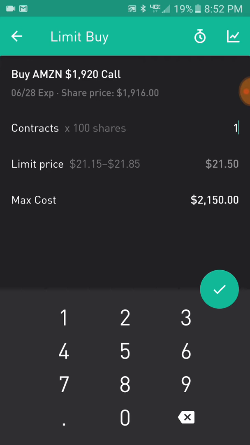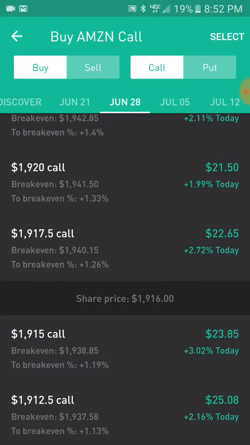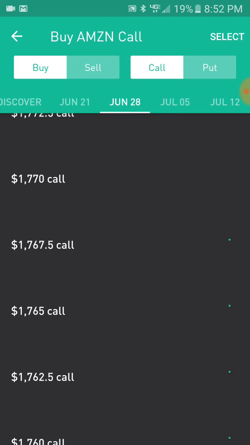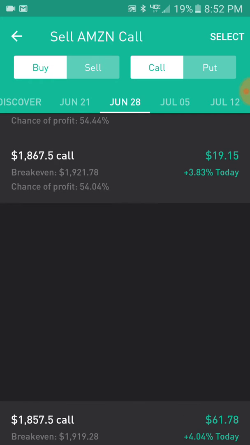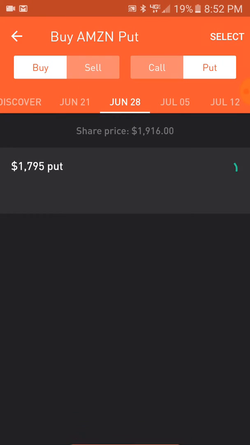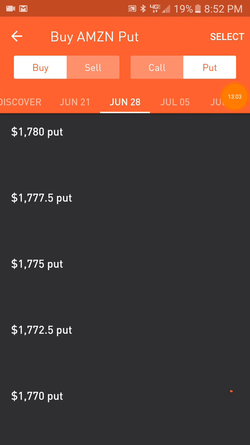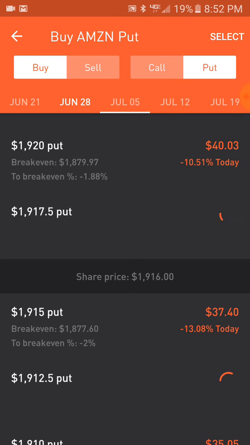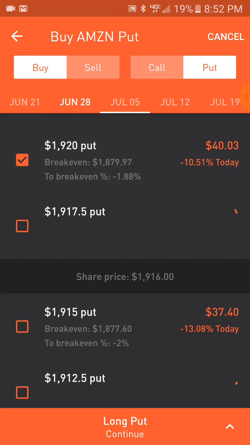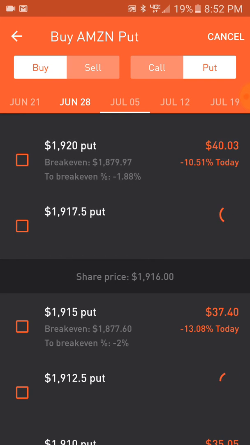It would be the same thing here. I would click the check mark, swipe up, and it would execute my order. If you wanted to sell a call, you just click sell here. If you wanted to buy a put, you would just go to put, and that's really how it works. If you want to change the expiration date, you can go ahead and do that here. If you do get spreads, you'll have the select button on the top right, like you see here, and then you can go ahead and make your different spreads and whatnot. But like I said, you probably won't have that if you're just getting started.